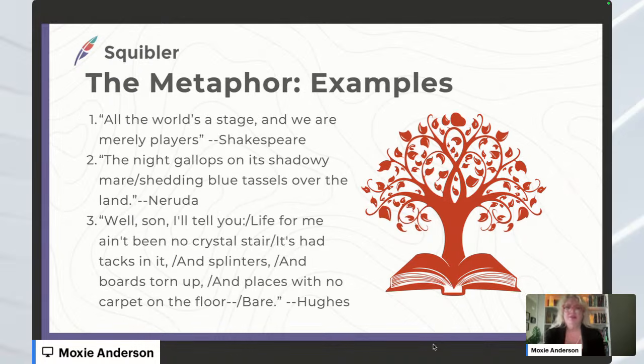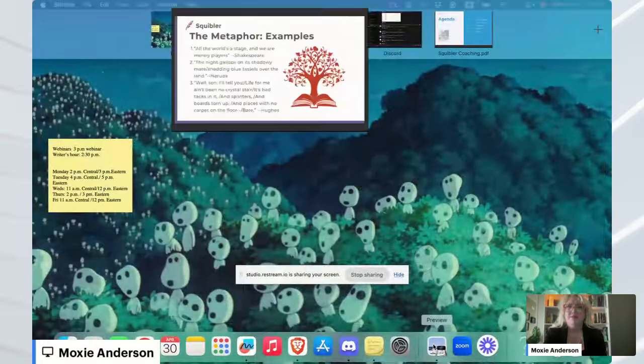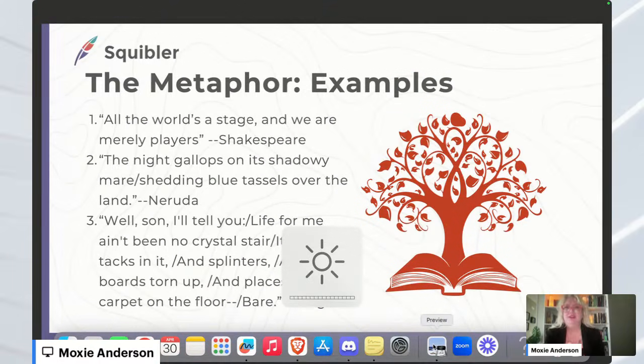So here are some examples that are fairly famous. You might remember some of these from your high school reading. Shakespeare's "All the world's a stage and we are merely players." This, of course, is comparing our lives to those of actors and being on a stage.